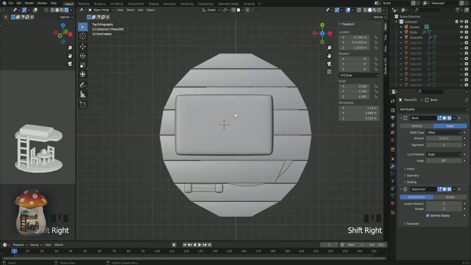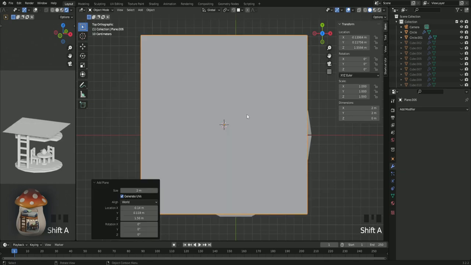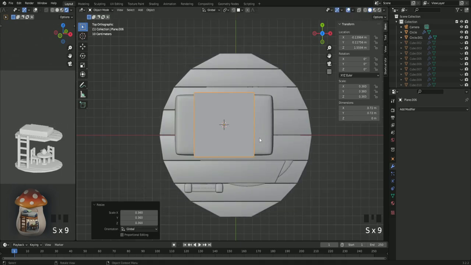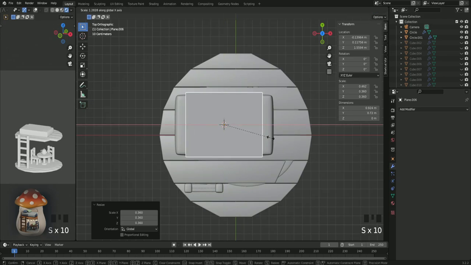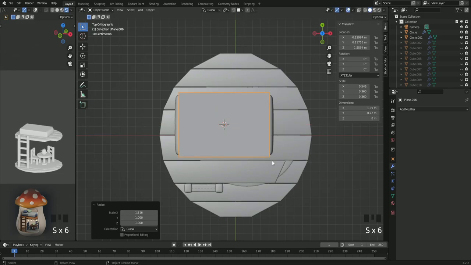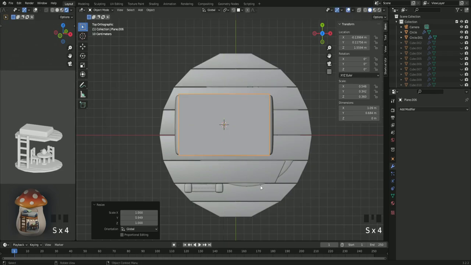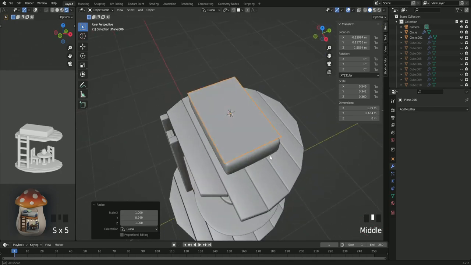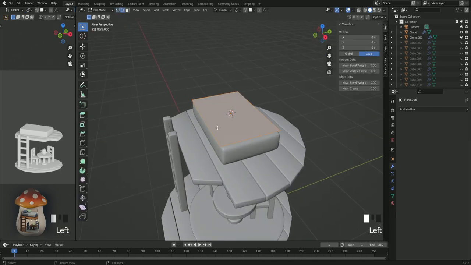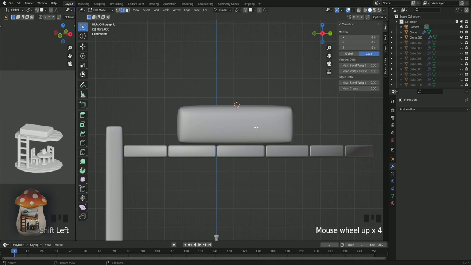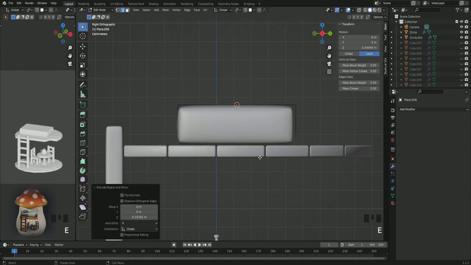Now press Shift A and add another plane. Scale that in with S and scale it out with SX. And scale with SY so that the edges almost touch the bed. Select these two edges and press 3 on your numpad for side view. And press EC to extrude along the Z axis.